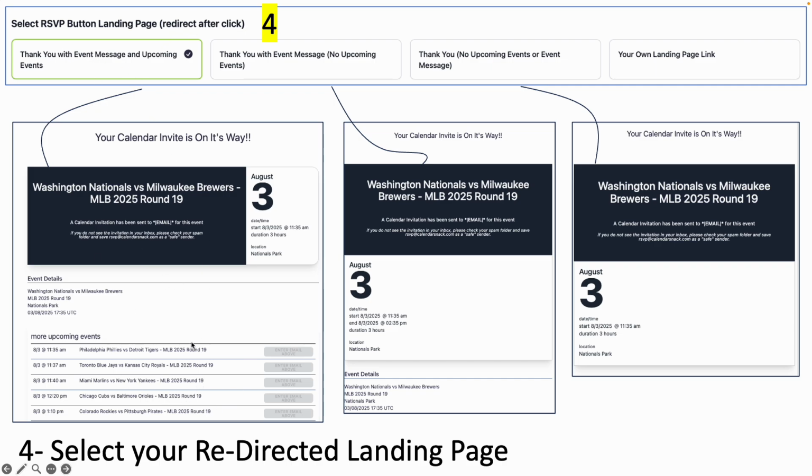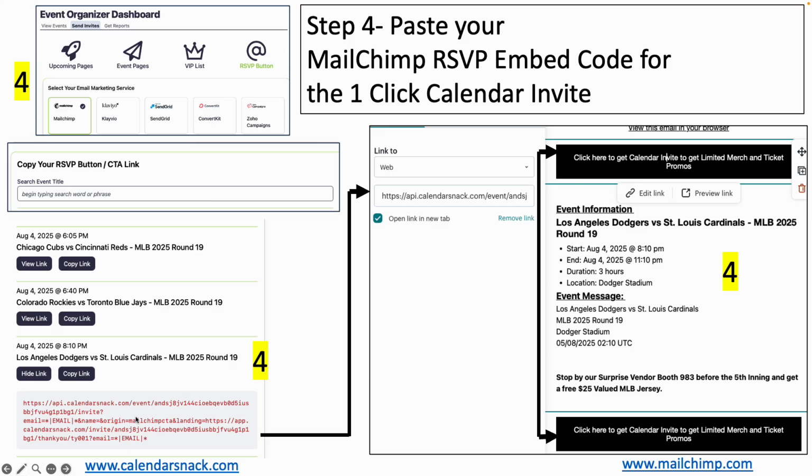Any more upcoming events are going to show up here in this splash page. You'll work through it and better understand it. If you have no upcoming events, it's just going to show "calendar invite is on its way" as a redirect page. Now the code is right here.